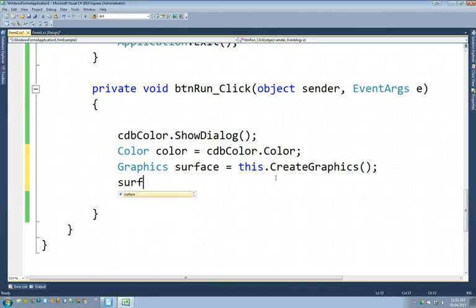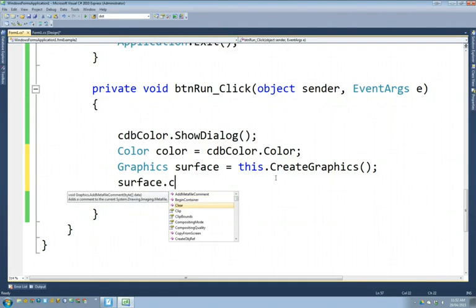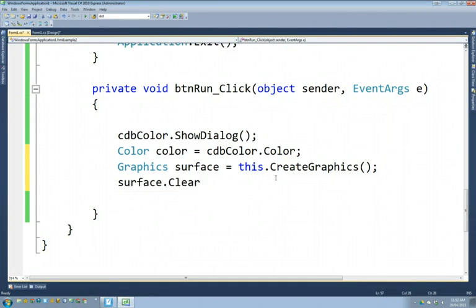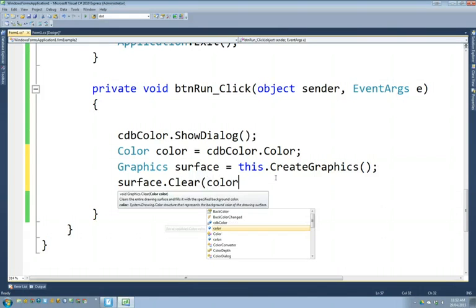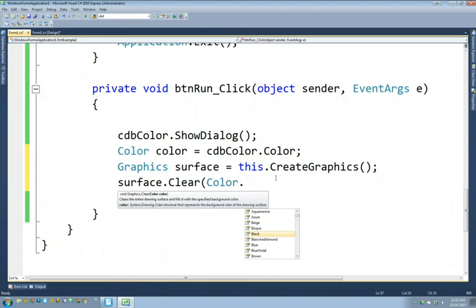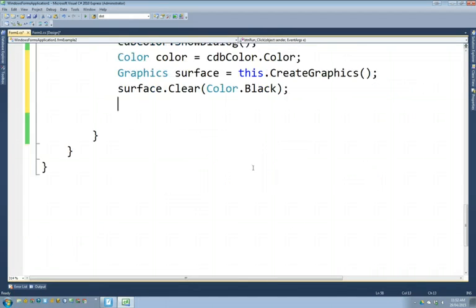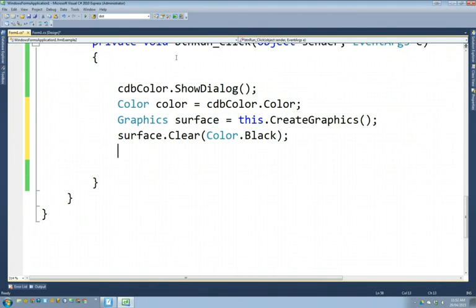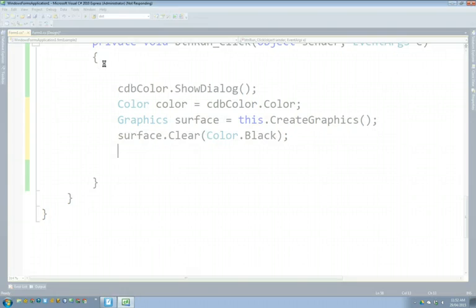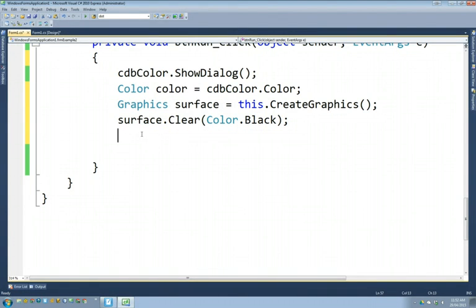So let's use the surface. Surface dot clear. But we're going to clear it to a specific color. Color, oops, that should be a capital C, dot black. Because we want to keep things black. So every time we clear the screen, we want to clear it off to black. We don't have to use black. We could have used a different color. If you're into pink, go ahead and clear it to pink, whatever you want. But that's where we're going to get started.